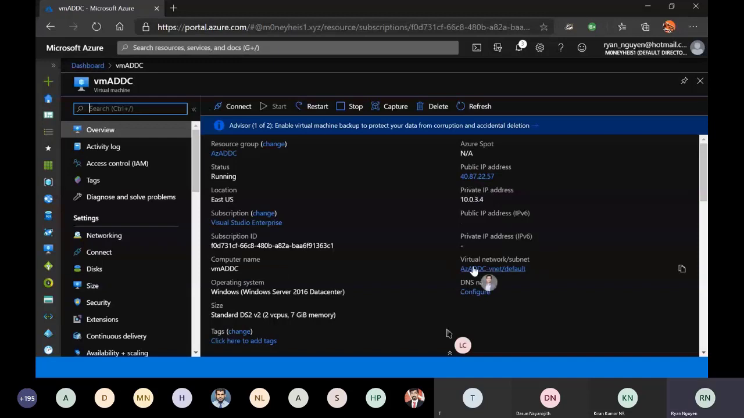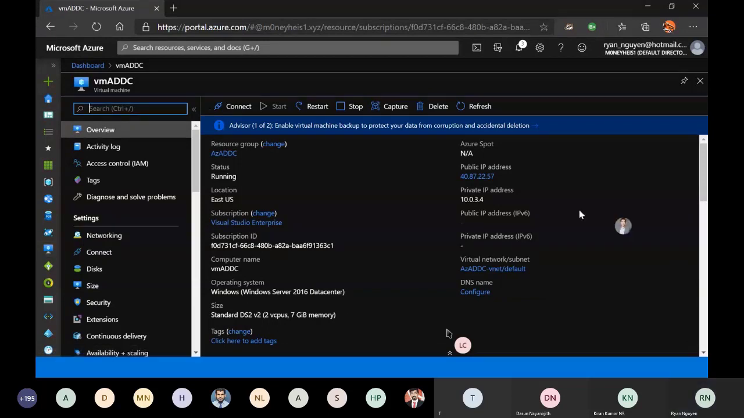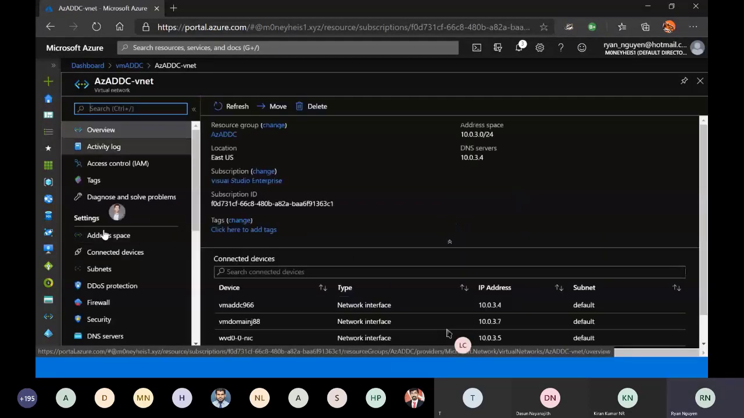and also be cautious about is the virtual network subnet. You will need to use the same subnet to allow the VM host to join and see the DC. And you will see the private IP address here, 10.0.3.4. So inside of the subnet, I go to the subnet.